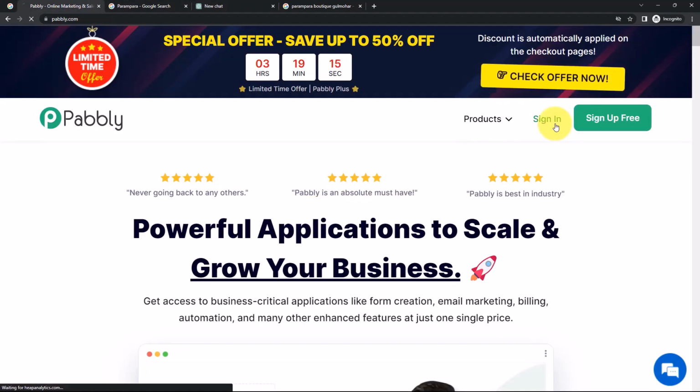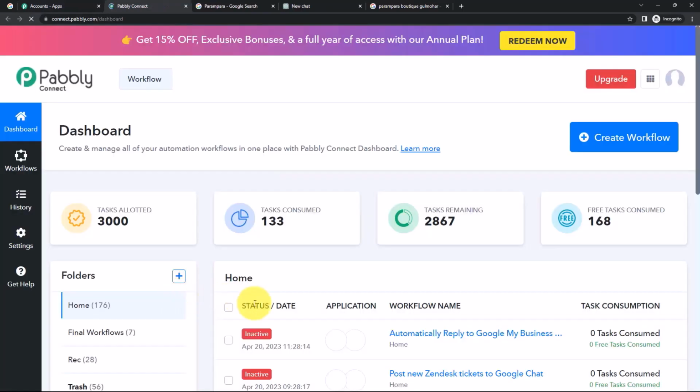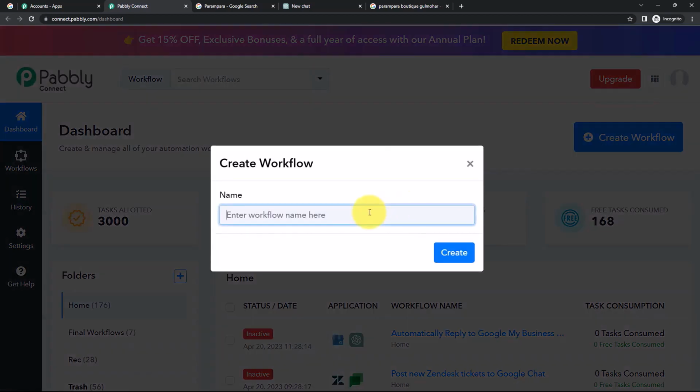Let us quickly sign in to our account so that I can reach this place where I can see all the applications provided by Pabbly. We are going to use Pabbly Connect to create this automation. Click on Access Now, and then you will reach the dashboard of Pabbly Connect. Reaching here, you have to click on the big blue button on your right side where it's written Create Workflow. Click on the button and give a suitable name to your workflow. I'm going to name it Automatically Post Review Replies on Google My Business Review using ChatGPT.